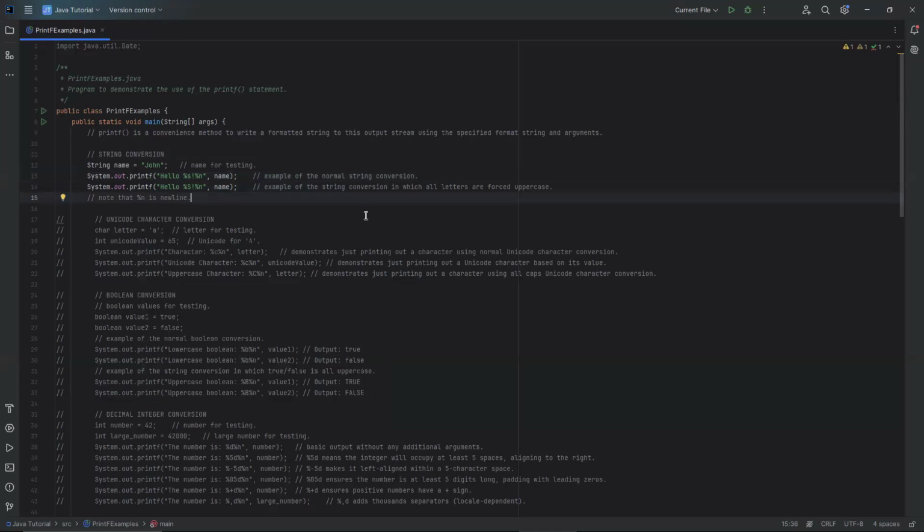The first conversion we're going to go through is the string conversion. All conversions have a percentage sign, as you can see, along with some character. The string conversion code is a lowercase s or uppercase S, and they both can be used here. For example, we have a name, John, and we're going to say hello to John using these printf statements. This one has a lowercase s and this one has an uppercase S. Lowercase is normal, and the uppercase S is used to force all letters of the string to be uppercase. Also note that the lowercase n code is new line.